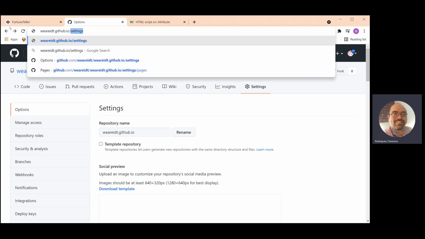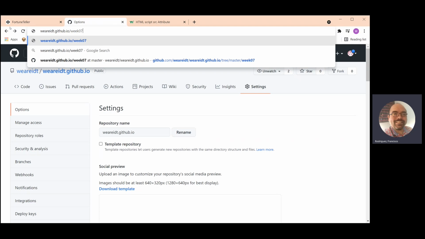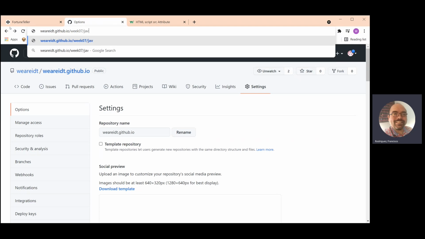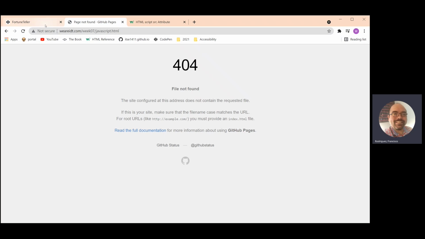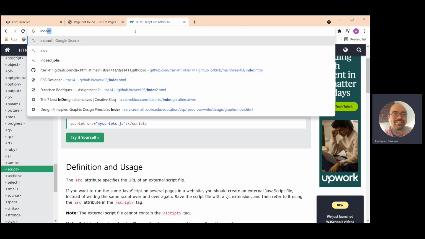I created a new folder that was called week 07. And then there was a file inside of that, and it was called JavaScript. Call your pages whatever you want. Was it JavaScript or was it Fortune? That was the other file. weirdit.github.io/week7 JavaScript HTML. It's incorrect. I may have mistyped something. It's been a long day. It's been a long week.